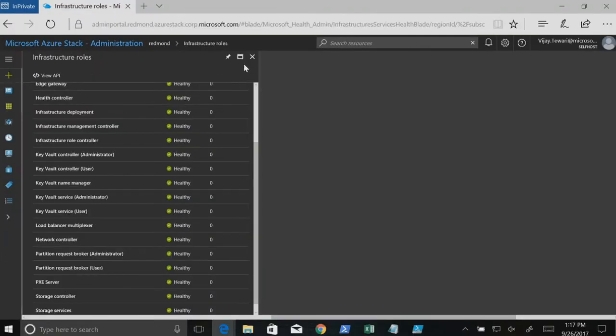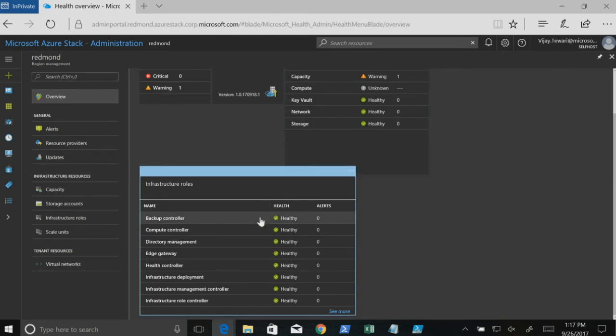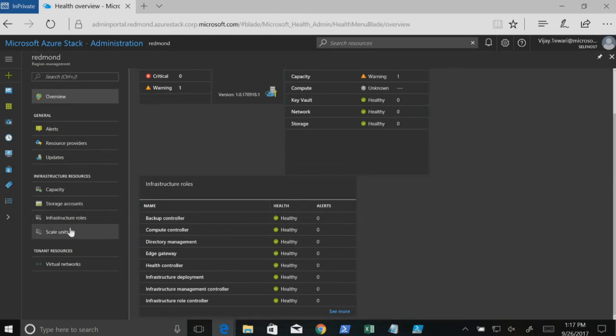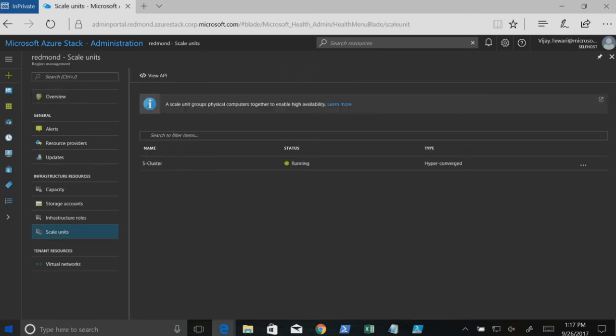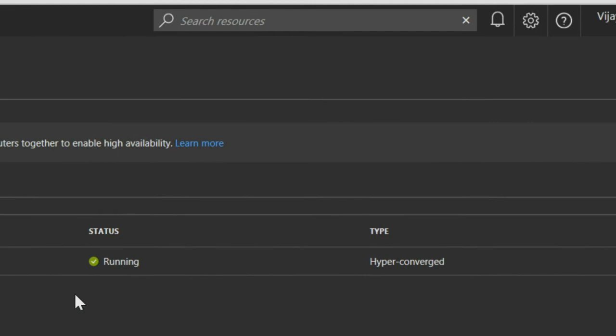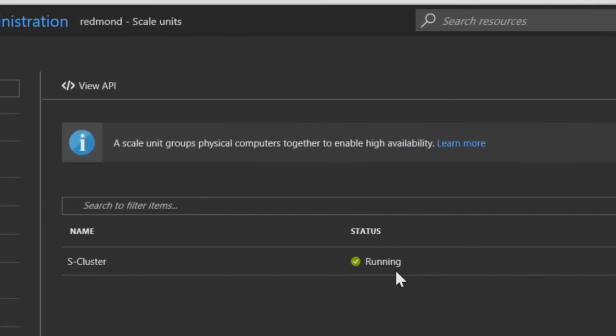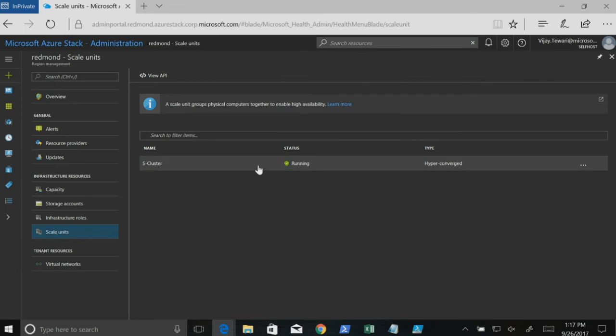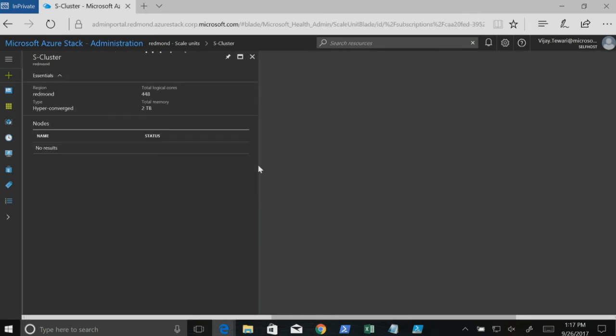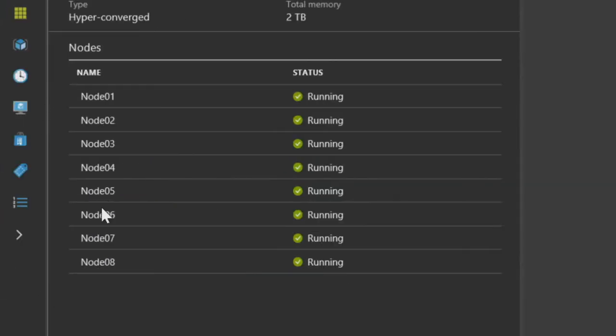Okay, now I want to see what this actual multi-node system looks like. So let's take a look at how many scale units are there in the system. Okay, it's telling me I happen to have one scale unit. It's hyper-converged. So let's click on this one and see what happens. What will show up is the number of servers that constitute this particular scale unit. Okay, so it's come up here. It's showing me that I have 8 nodes in this particular scale unit. So now you know as an administrator, even if you did not know before, that this system actually has 8 servers in this particular scale unit.